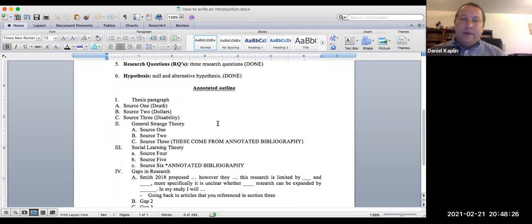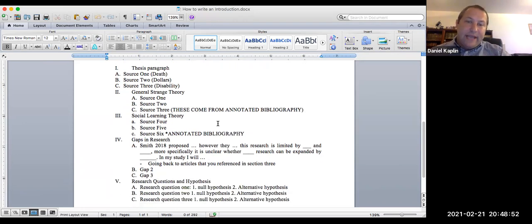Now, in terms of an annotated outline, which I'm going to cover a little bit now and then come back to it. As I said, you're going to have your thesis paragraphs, which are 2 to 3 paragraphs, and you're going to do source 1, source 2, source 3 about deaths, dollars, disabilities. Forgive the typo, it's general strain theory. Then you put your sources, and then you have your social learning theory, source 4, 5, 6. So you organize them. Again, you're going to have 10. You might have more theories in each of the categories, and then you put them there.